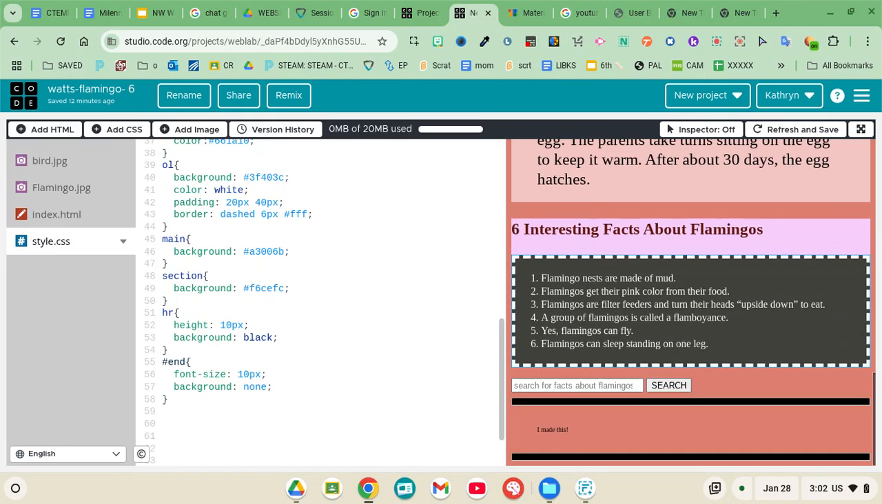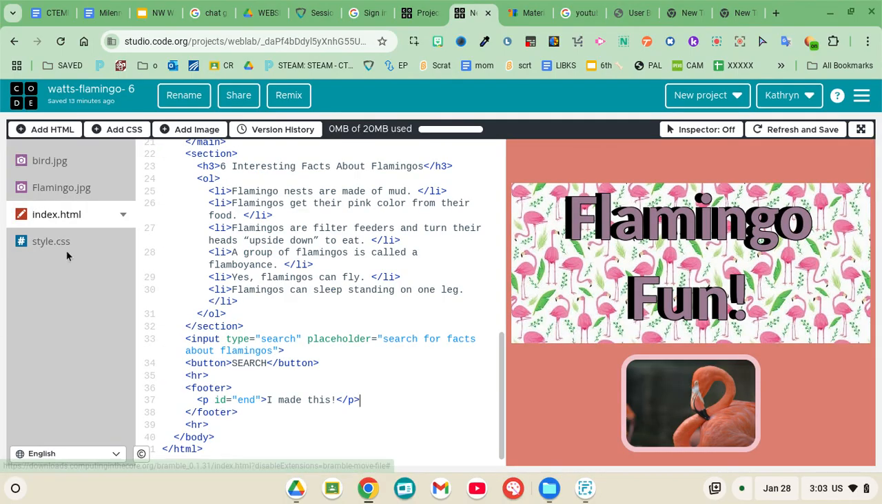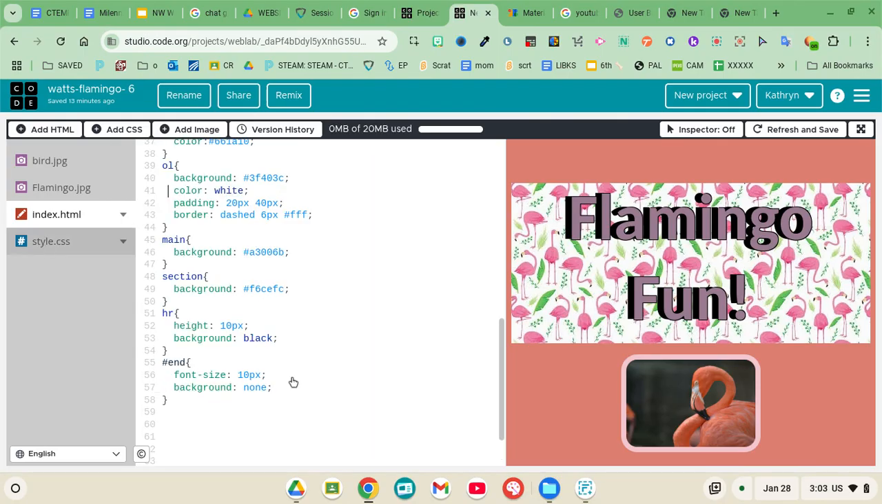Your section is going to have a background of light purple. Your HR, which are these lines, are going to have a height of 10 and a background of black. And then we're going to style separately the final paragraph. To do that, we're going to set it off with the ID name from our HTML. So if I go back to my HTML, I can see I called it IDN. So I'm going to call it in my CSS, hashtag end. That will get me just that paragraph.